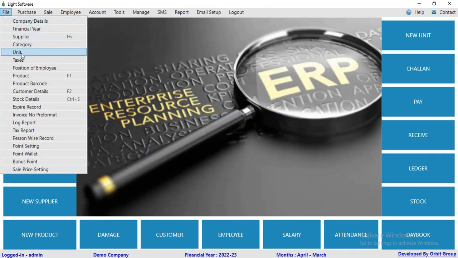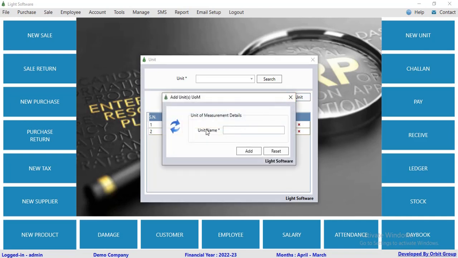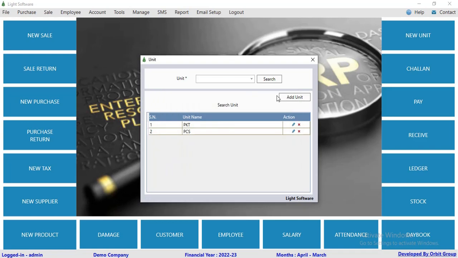Then you have to add the unit of the product like packet, pieces, bottle. You can add this from the add unit button which is given here. You have to enter the unit name, then click on the add button so that the unit will be saved in the software.